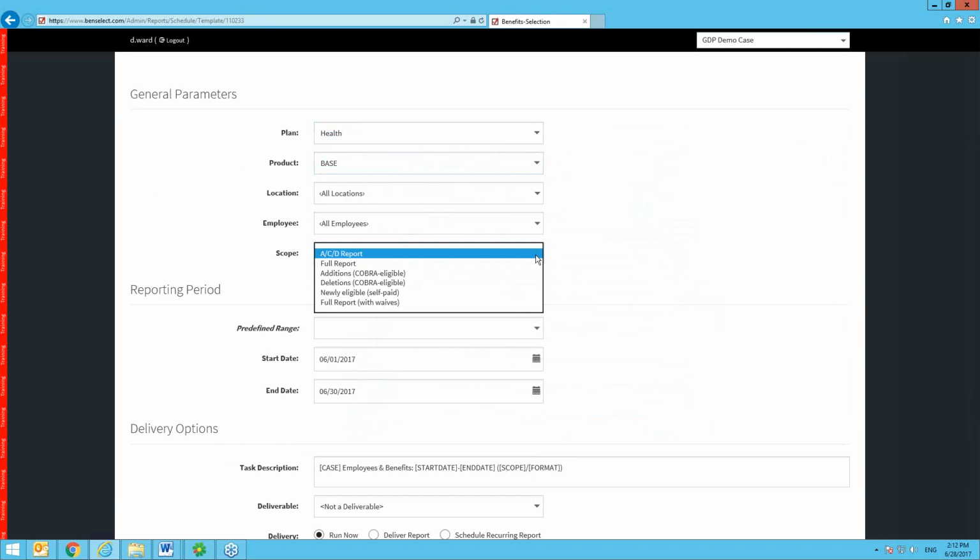So the ACD would only pull any adds, changes, or deletes. A full report would pull all data. Additions would be the COBRA eligible. So in this instance, anyone that has gone into a COBRA start, this would pull them. The deletions, COBRA eligible, this will pull anyone that has a COBRA end, and it would only pull those that need to be removed from COBRA.